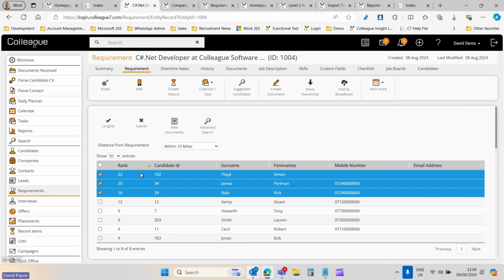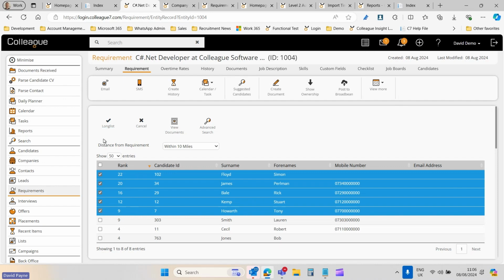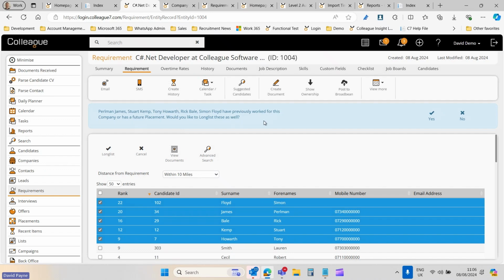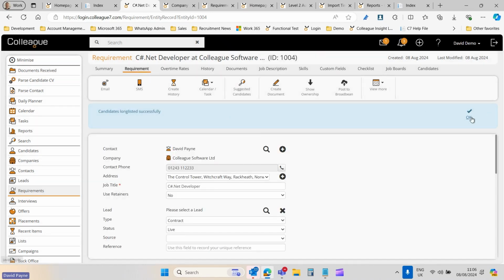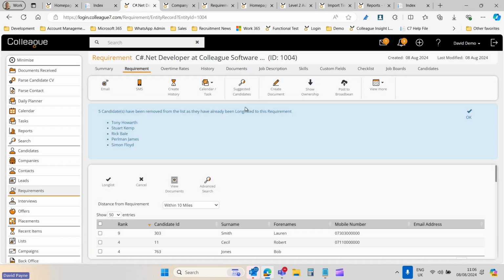But effectively the idea is to review the records, establish which ones you think are viable, and then from there tick the ones you want and hit long list. Select OK there. It will warn you if they've previously worked there before for that company, but otherwise it will long list the candidates as you'd expect it to. And then it gives you a confirmation message, and from the candidates table you can see those candidates have now been long listed. If I go back to here and run it again against the record, you'll see that the records that have previously been long listed have now been filtered out of the search result because they're already against the requirement. So it does that for you.